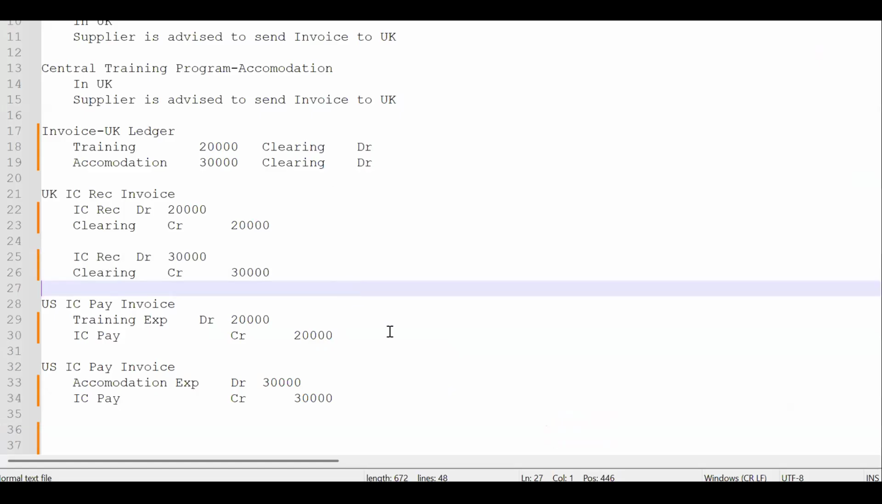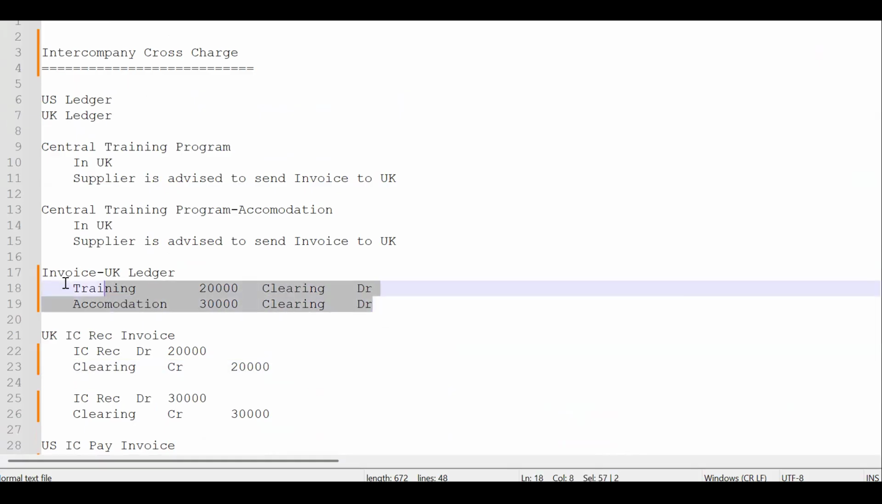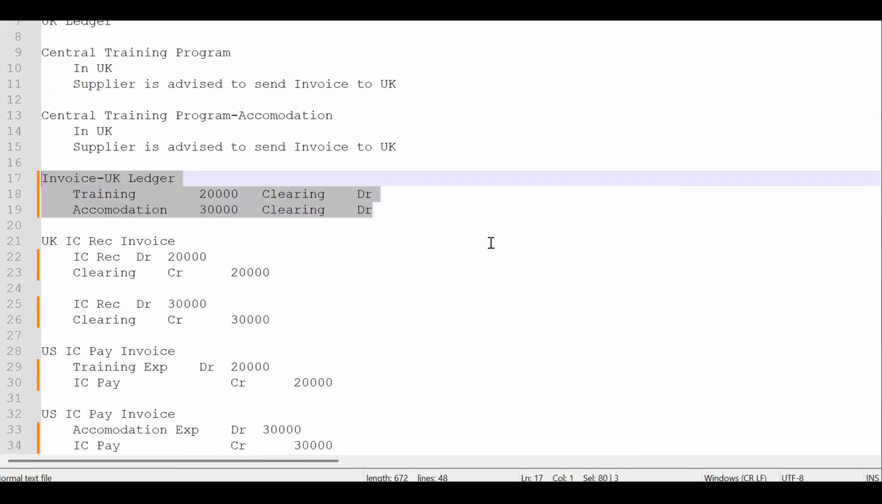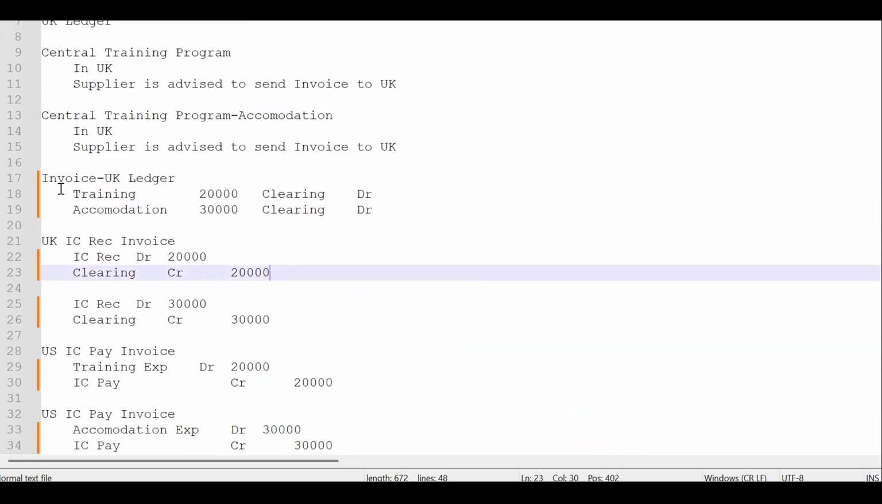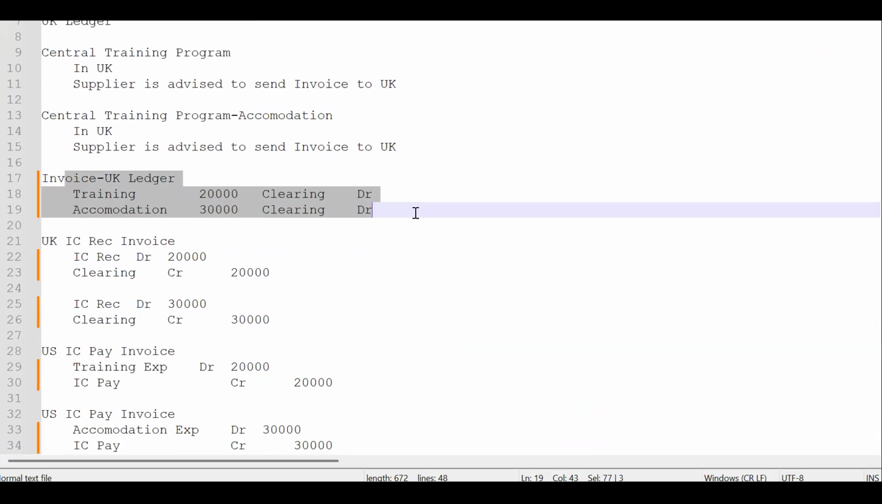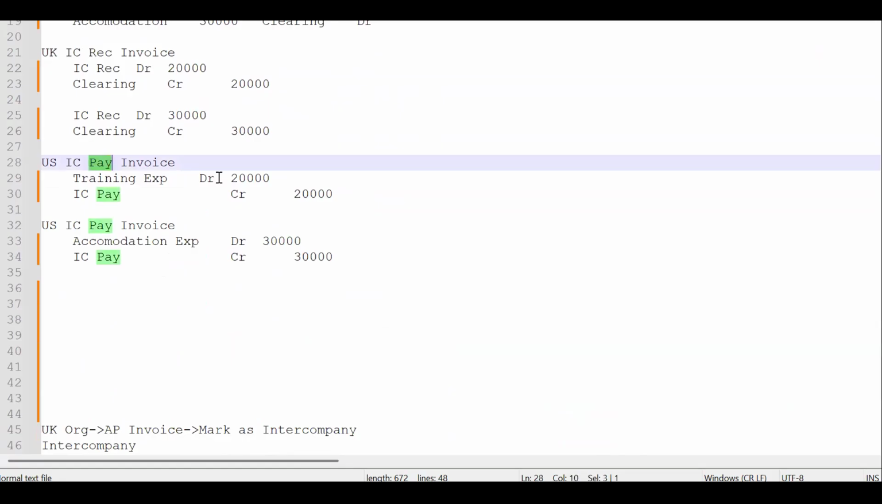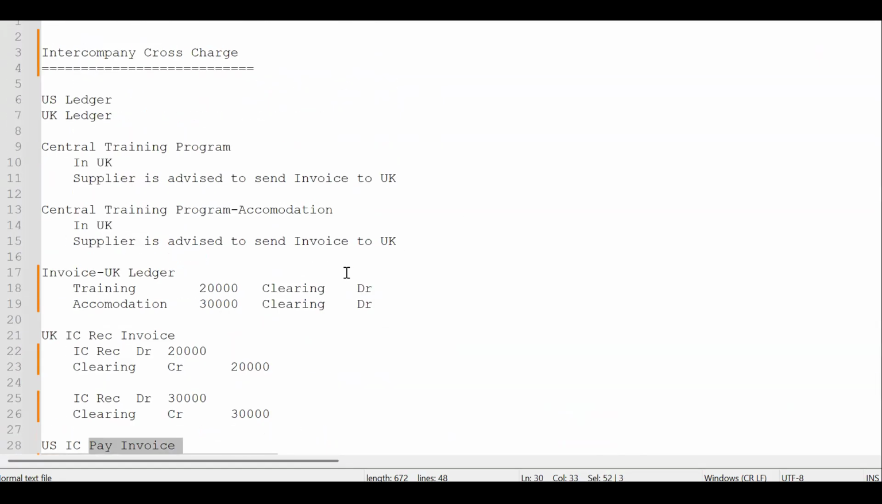Let us recap what all we did in application. So we created a supplier invoice. Then we saw the steps which we need to perform to pull this invoice into the intercompany module, then create the receivable invoice, then create the payable invoice. So this is the business case which we discussed initially, and the same thing we did in application.